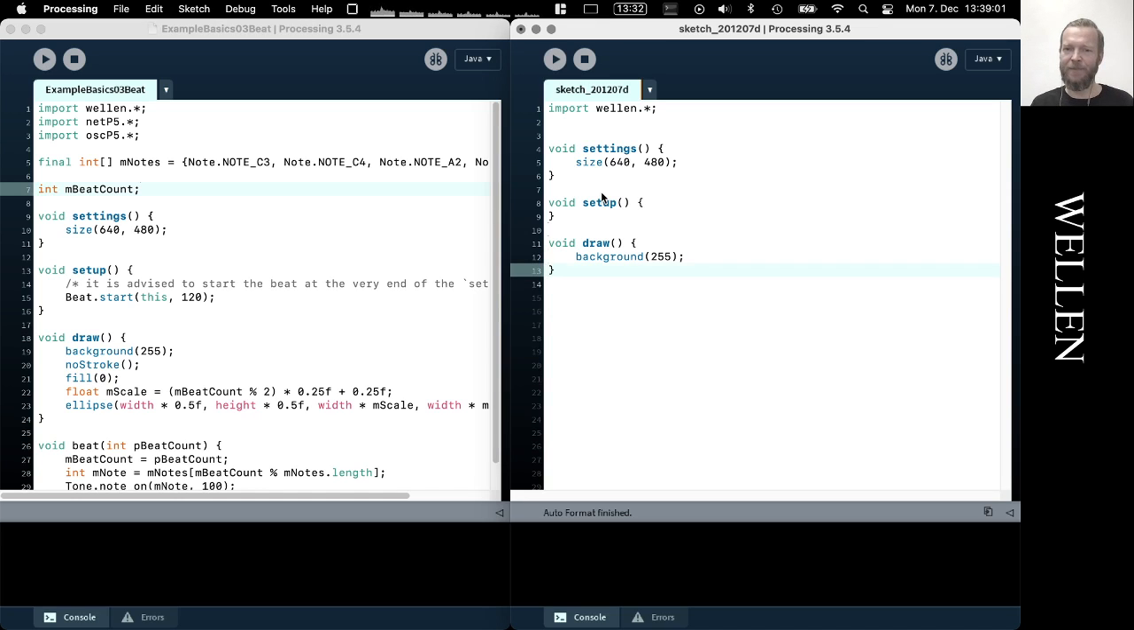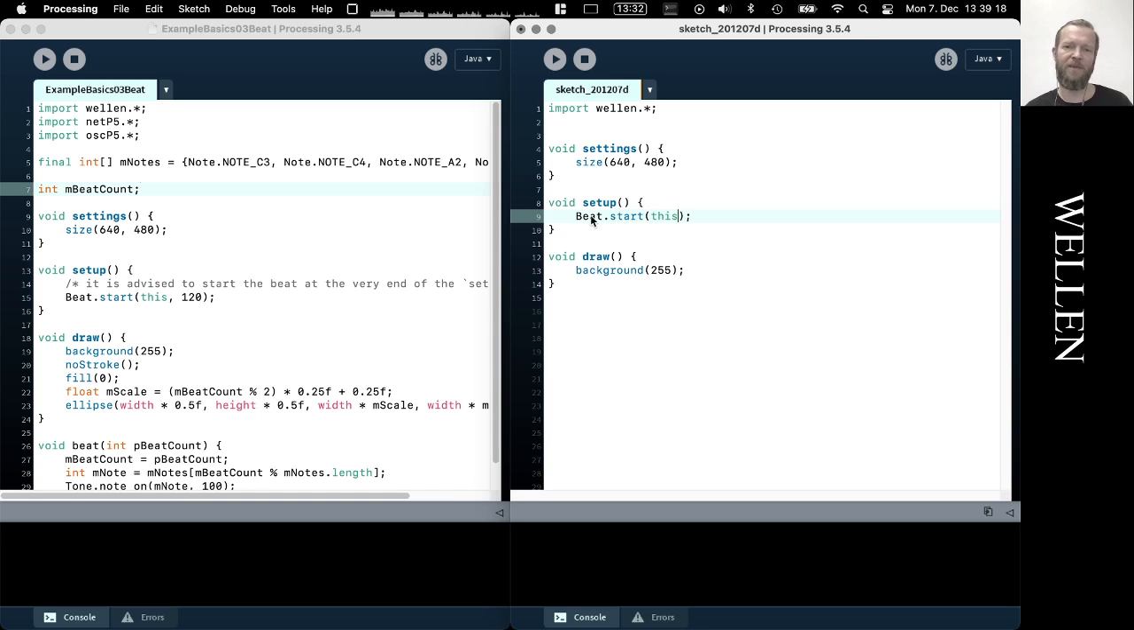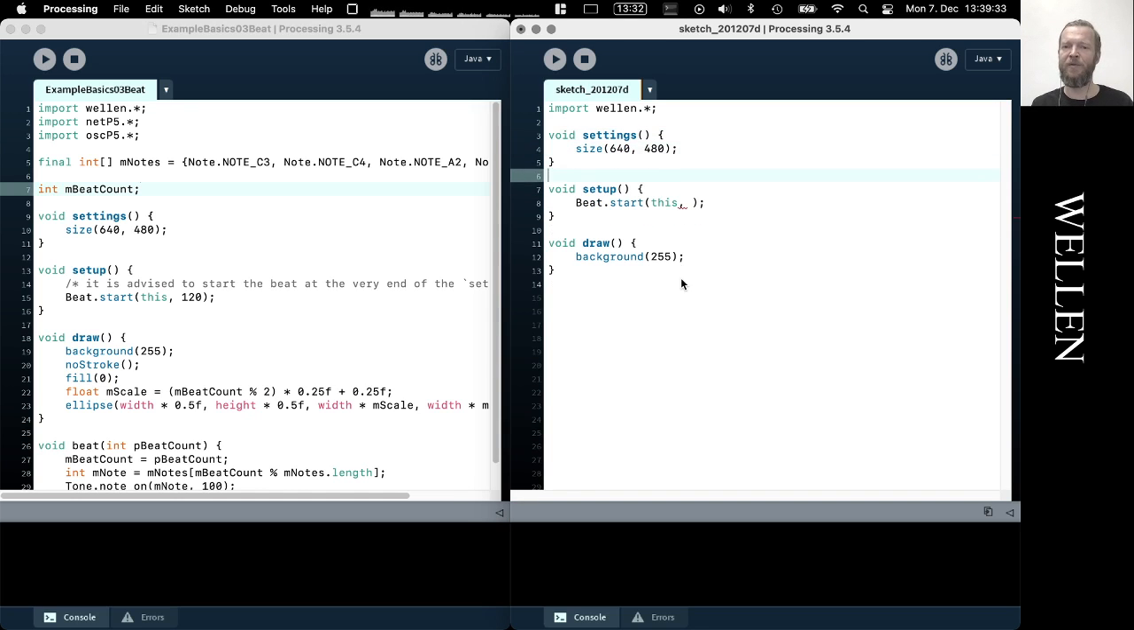So the first thing you need to know about beat is that you need to start it actually. This is best done in the setup method if you want the beat to be playing throughout the entire sketch. And this is done by just writing beat.start and then supplying the start method with a reference to the sketch itself. However, it could also be another object of another class, but for now we roll with this sketch, so that's why we use this. And then a number that defines the beats per minute.